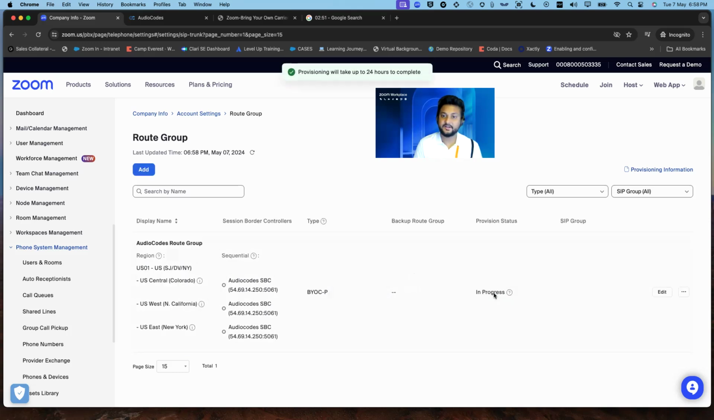Now this process can take up to 10 minutes or even 1 hour, but it can also take up to 24 hours, as the message just flashed. It totally depends on the network connectivity between the on-premises SBC and the Zoom phone data centers. So we'll let this process remain as it is for now and move on to other steps.